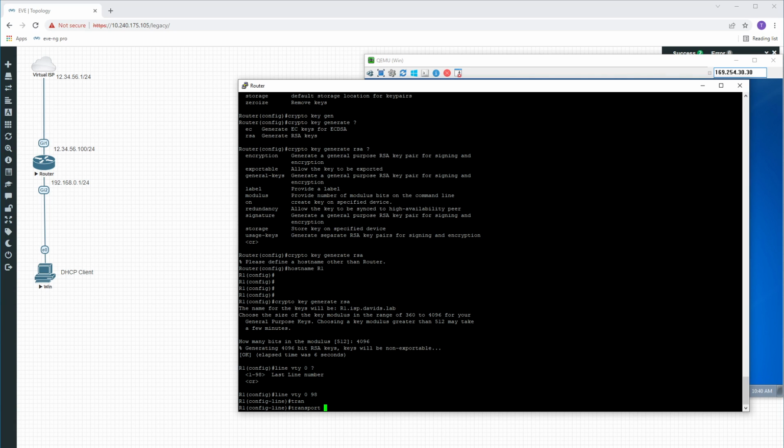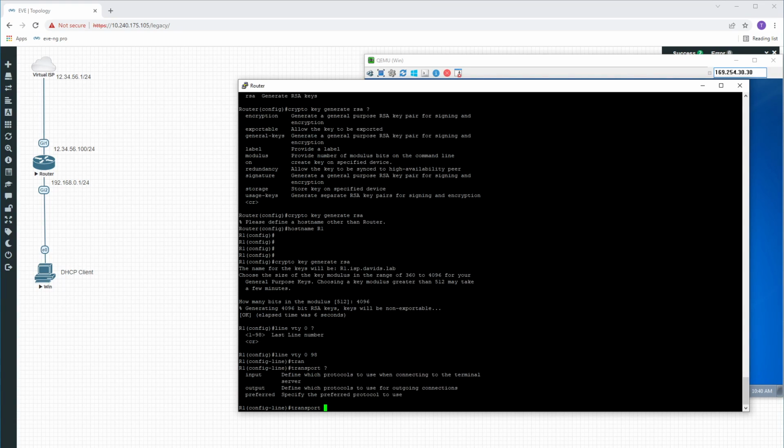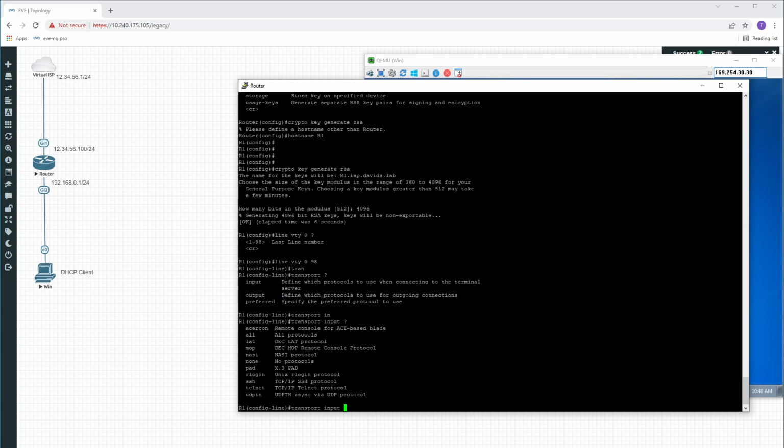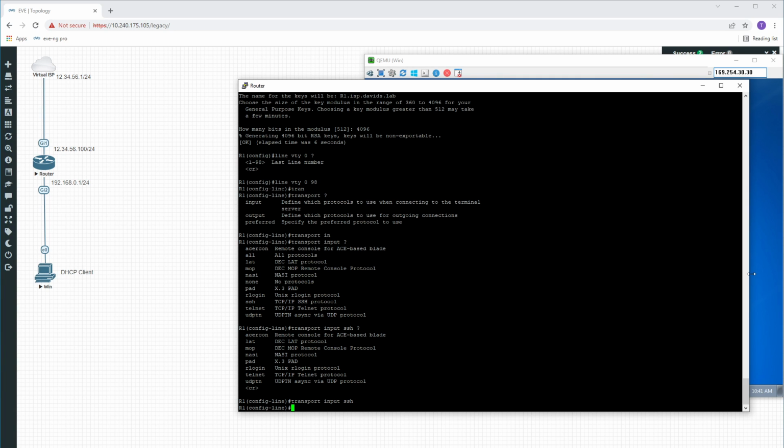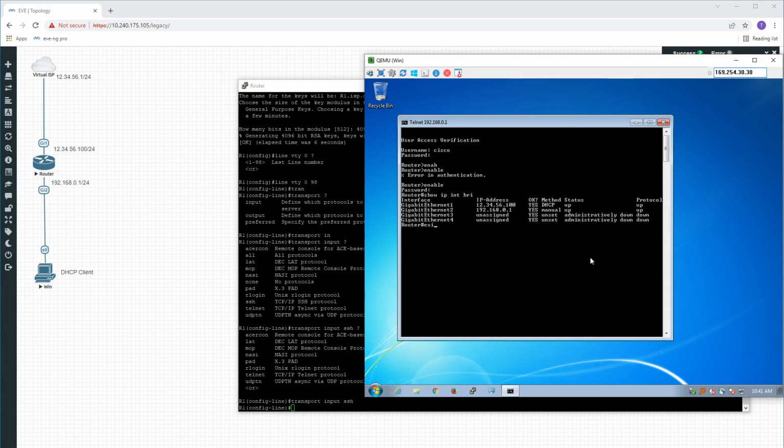We can have Telnet, SSH and so on, and we'll just use SSH. We want this for input, so when we access the router, transport input, and you can have all, you can have Telnet, and we will have SSH only, and we don't enable Telnet. Now if we exit from here and try to log in again, we are not able to, because we've disabled Telnet.